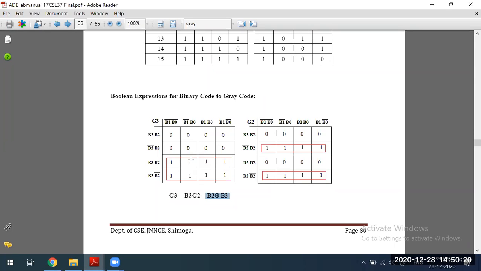I think I'll not discuss how to simplify the K map. And how we have written this is all those 15 values of the G3. This is the K map of the G3.